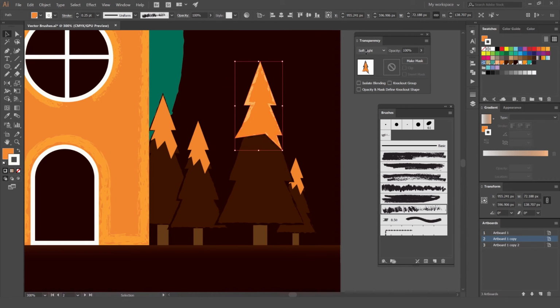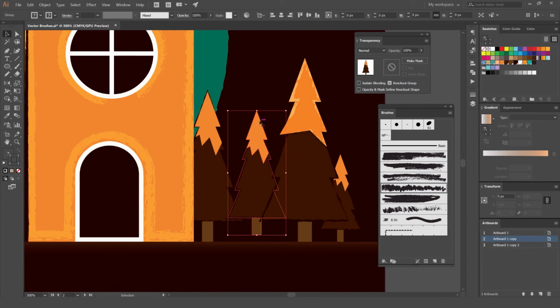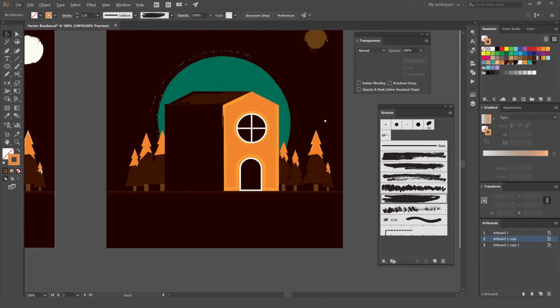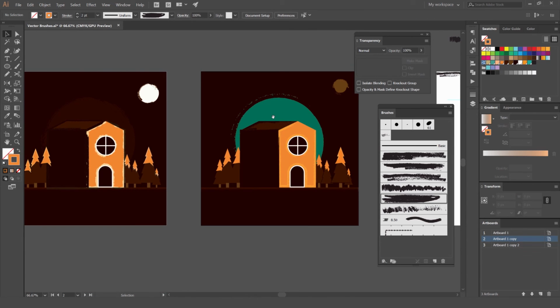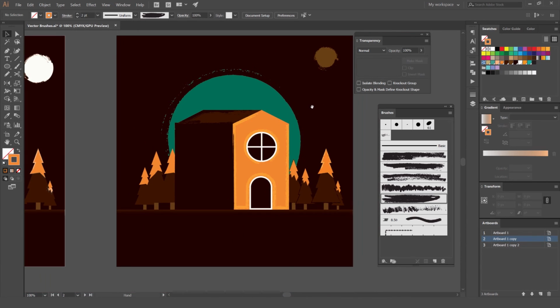Just playing around with the blending modes. That looks pretty cool. So yeah, you get the point. You know, play around with the brushes. You get some nice effects, and you create some cool, nice styles on your illustrations.